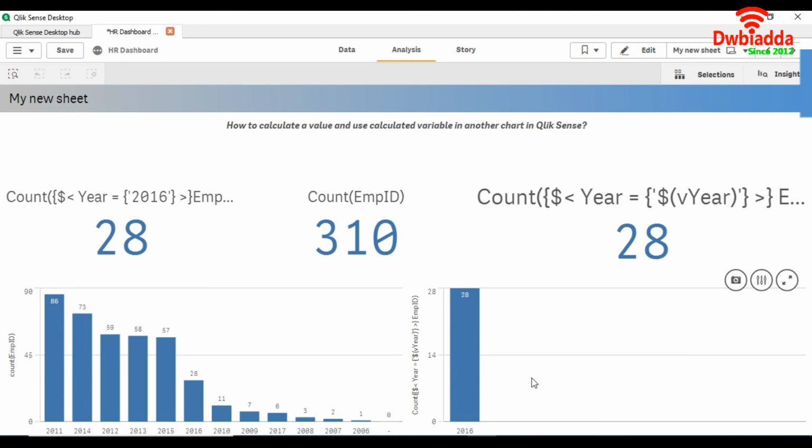So that's how first we declare a variable and then we can use that calculated variable in any other chart in QlikSense.